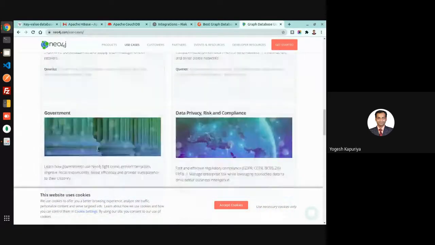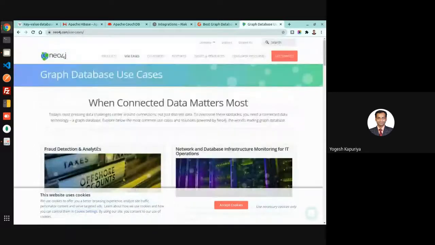Why are there many applications? Because if you remember, everything is related in this world, and that relationship you can always represent in the form of a graph. So it's just the way you represent your data, you can use this technology.